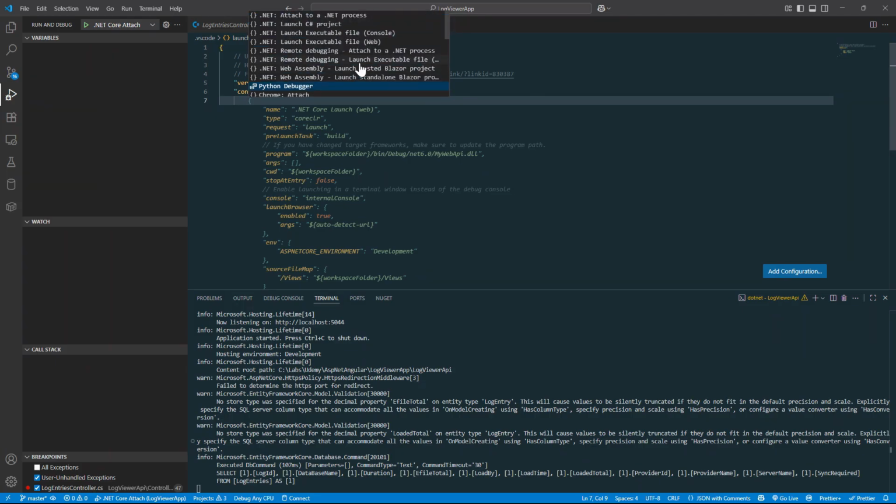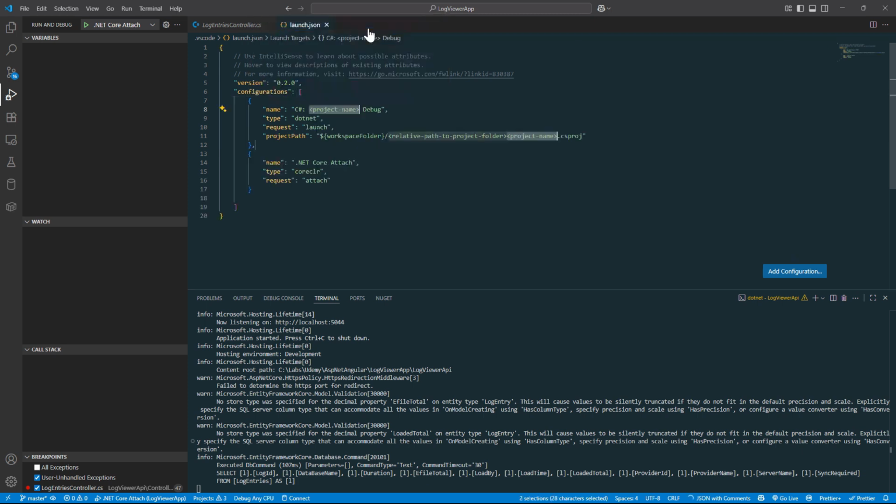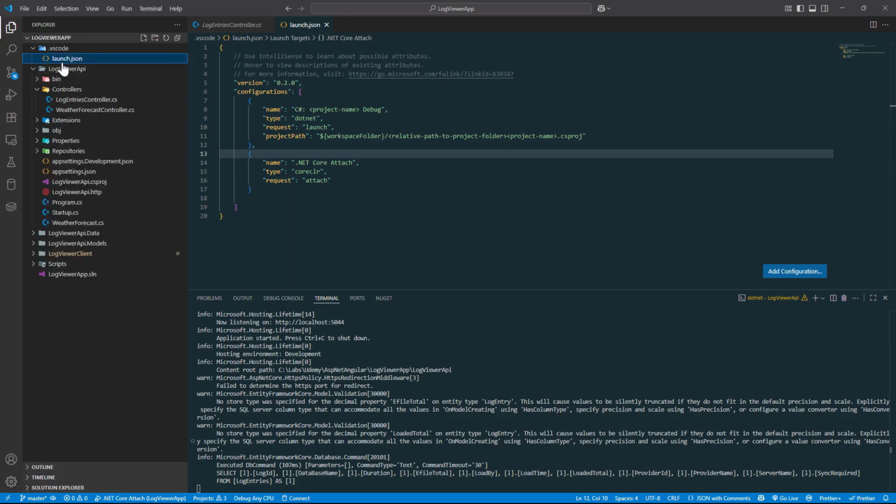attach this. You have to use .NET Launch C# Project. So you come here, go at the top, same thing, use your up and down arrow keys and get this Launch C# Project. You click on this, and now it will ask you for your project name. My project name is called Log Viewer API, so I'm going to be using that one.